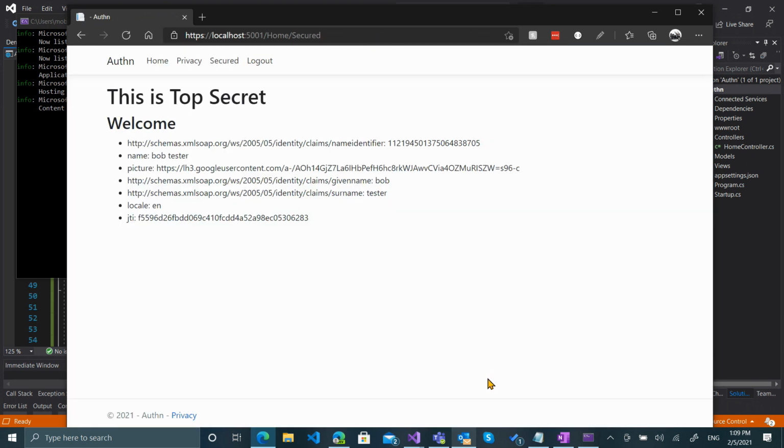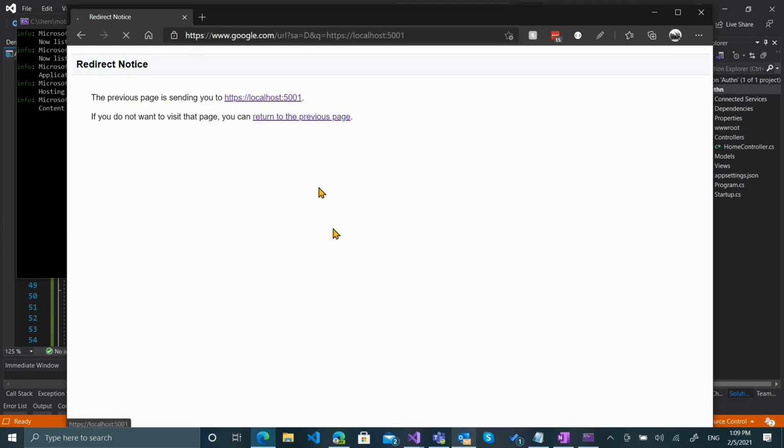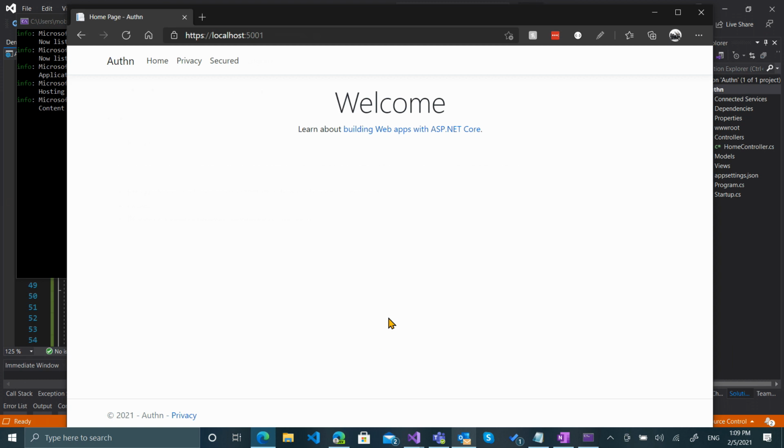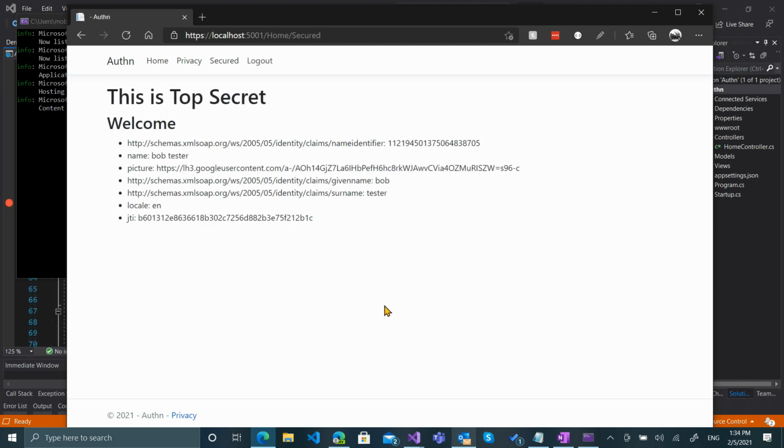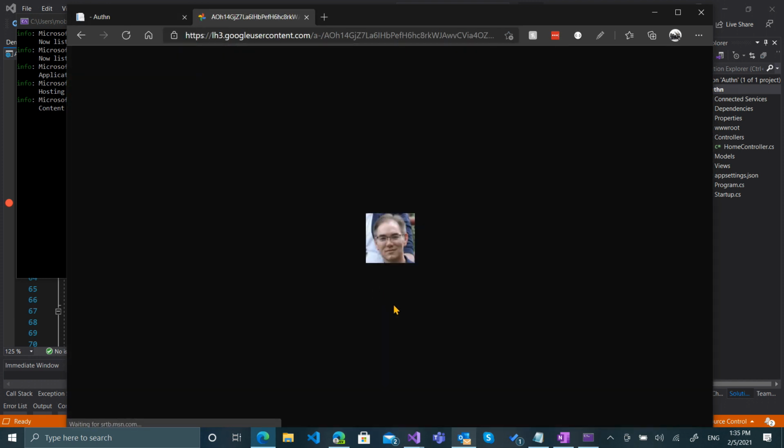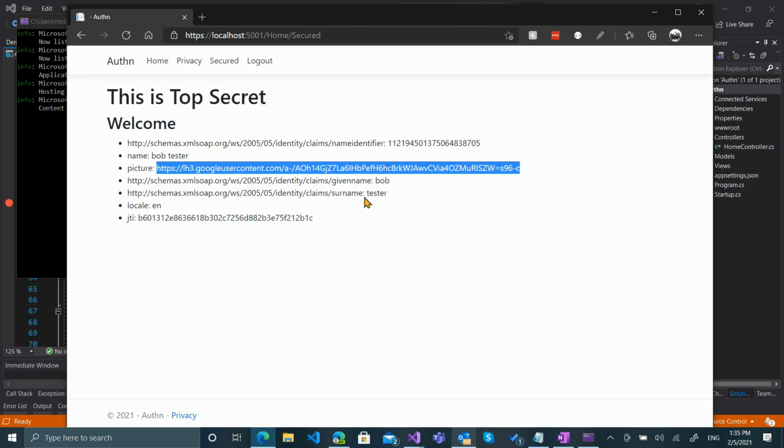Okay, and now it logged us in. And our logout should still work the same. And it does. If you remember earlier, we never got a picture or photo for the user. Now that we're using OpenID, we are. Notice this. And there's the photo. This could come in handy for our application if we want to display a small avatar or an image of the user who's logged in.